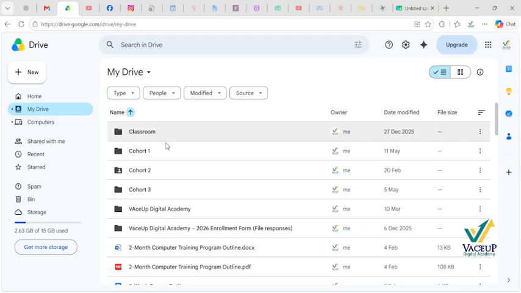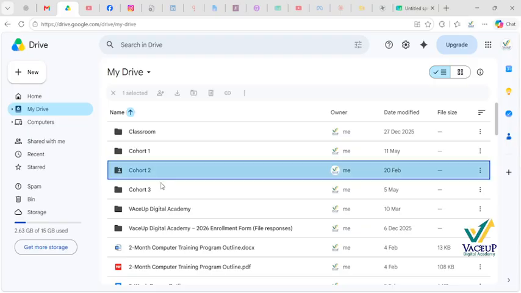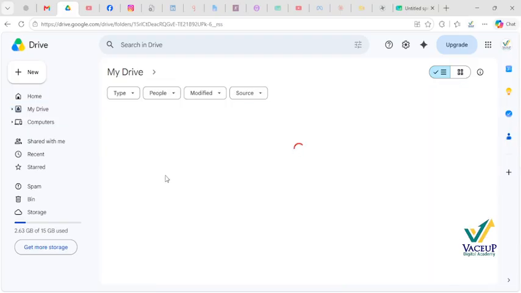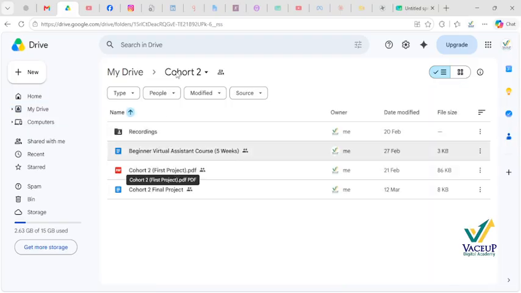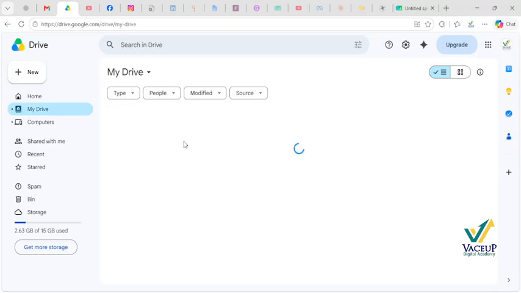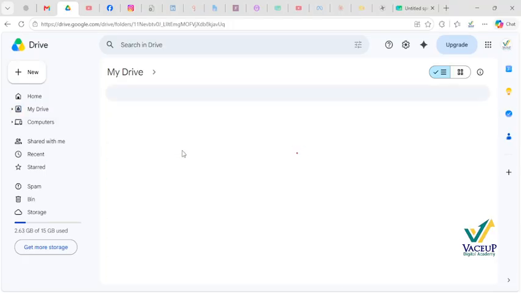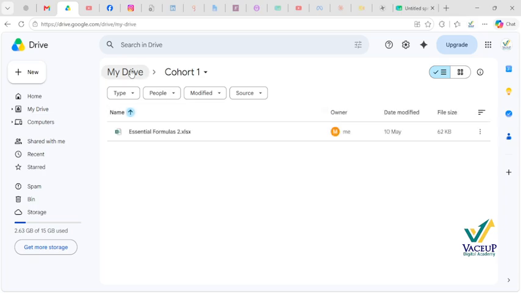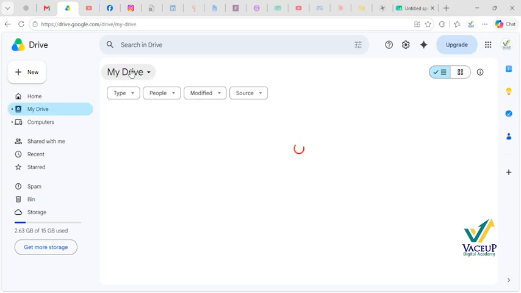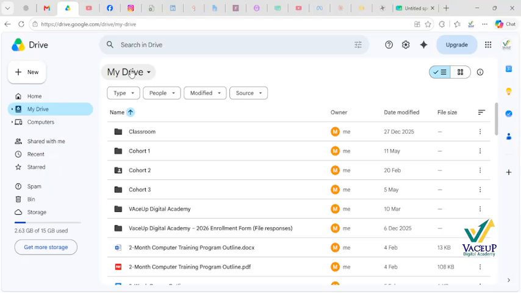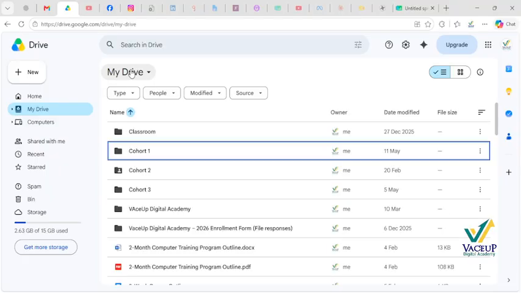Like this one now, I created a folder. This is for core 2, their project, even the recordings, because I always upload recordings here also. That's for core 2. Then for core 1, yeah, that's for core 1. So every single thing that you need should be arranged in a folder so that you won't get confused. I'm very, very sure people understand what I'm trying to say.